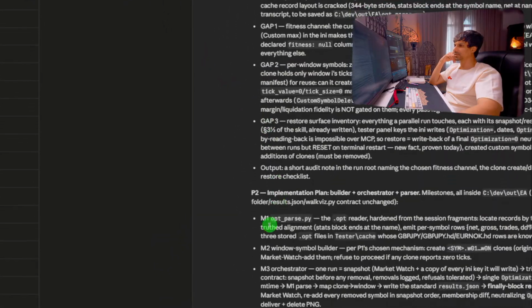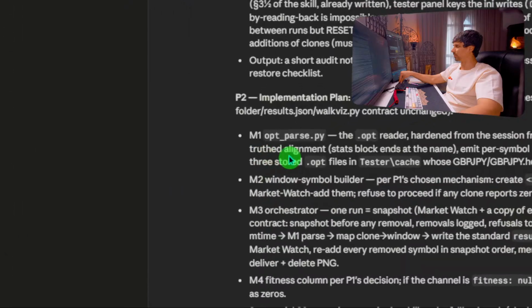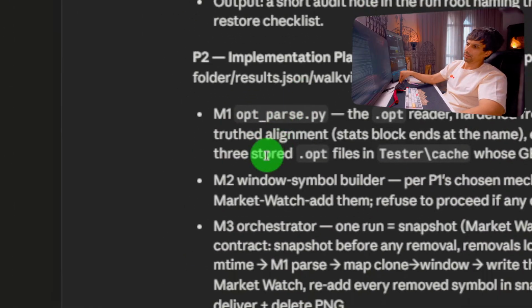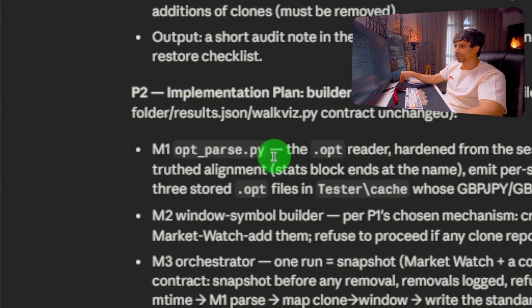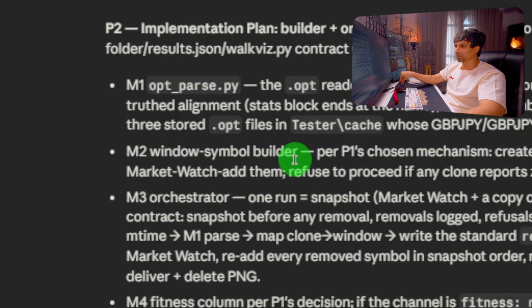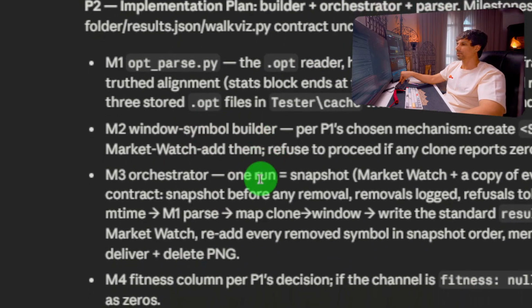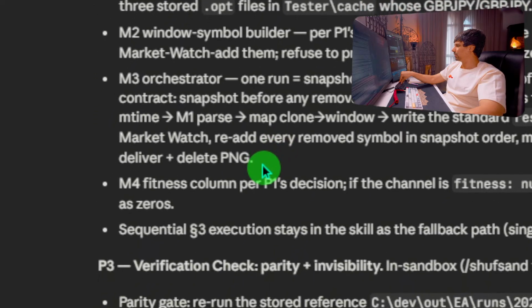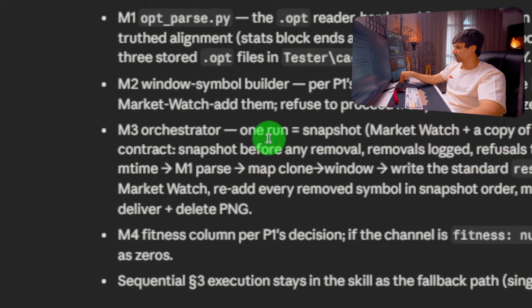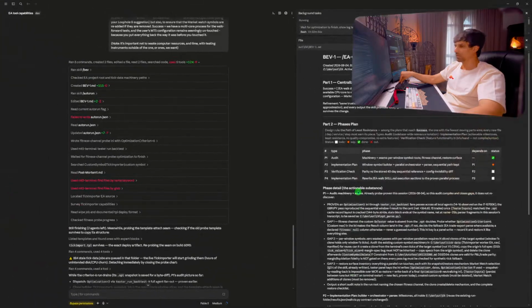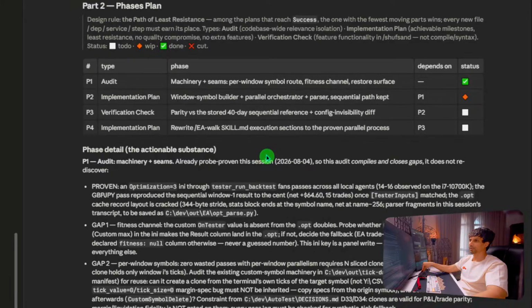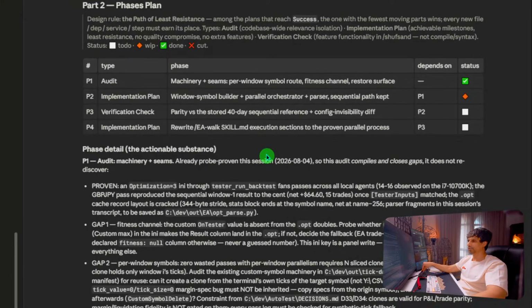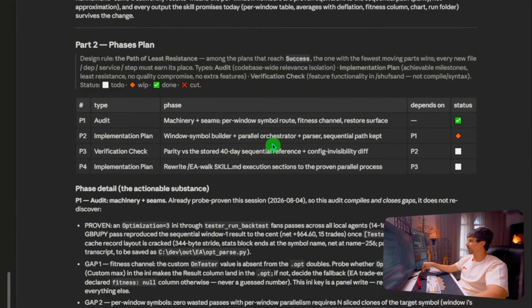Got the details. Here are those milestones I was talking about. So M1, milestone 1, Parse. That's the parser. M2, window symbol builder. I will say this: when you run this with Opus, it just creates so many. That's fine. They can create it however they want, so long as they get it done correctly. I'm talking about them like they are people, but really it's an it. It can create the phases however it wants.